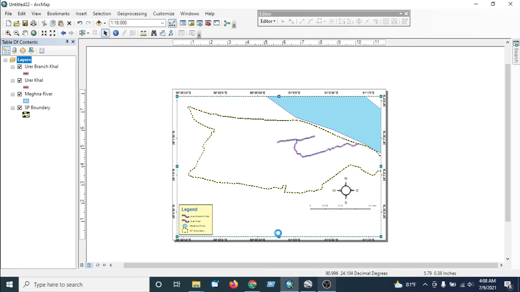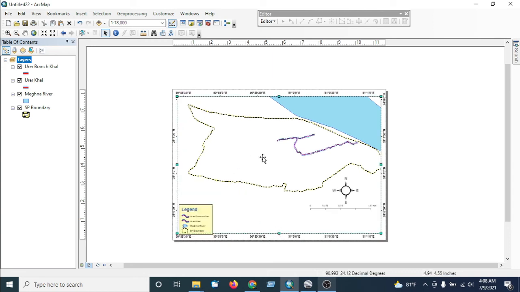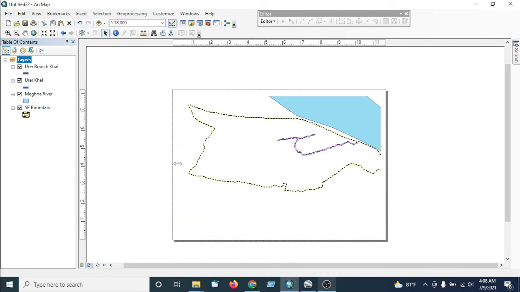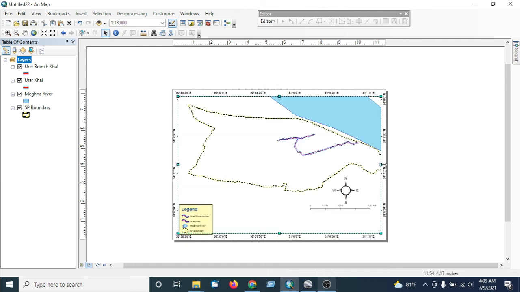So far, you can add the grid value, a little bit cut by the frame. I am adjusting it. Legend selected, and you can move it to your desired position.